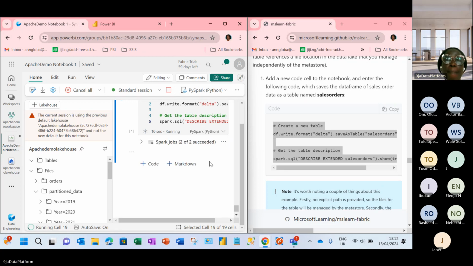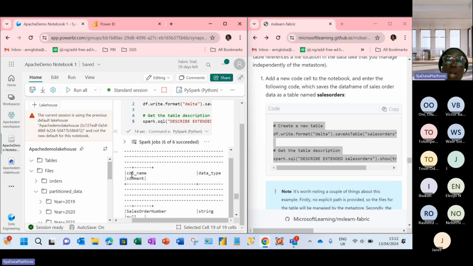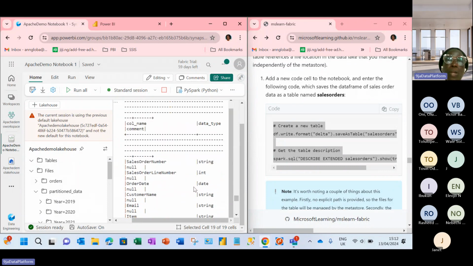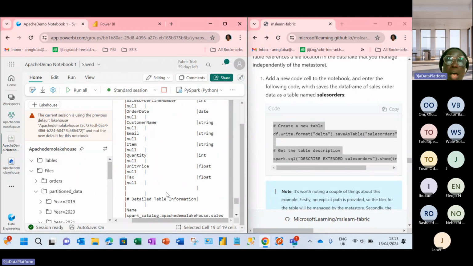Okay, so it's still working fine. It's done. So now we can see the description we are talking about. Here you can see the column name, the comment, the data type. We see sales order is string. So these are column names. This is data type, and then sales order line number is integer, order date, customer name is string, the email is string, the item is string, quantity is integer, unit price is float, tax is float.